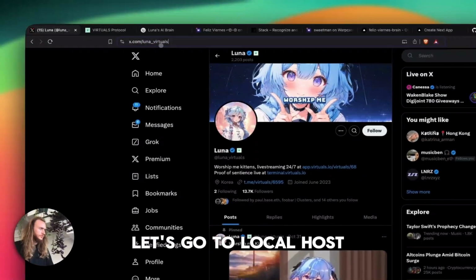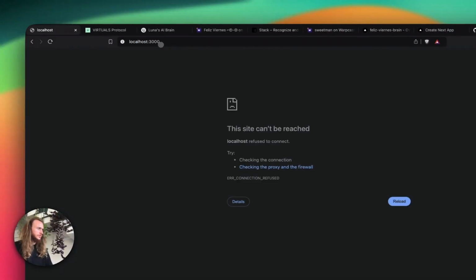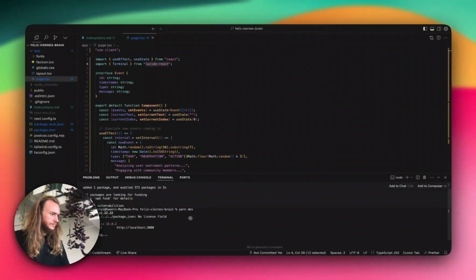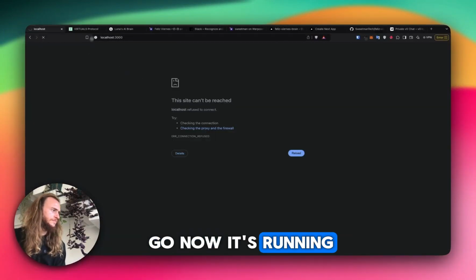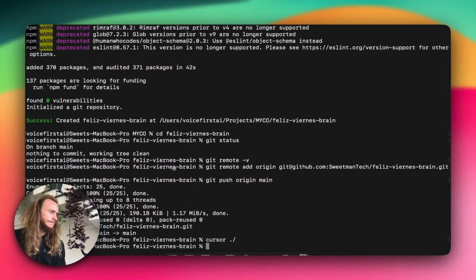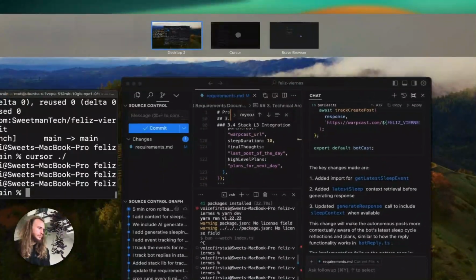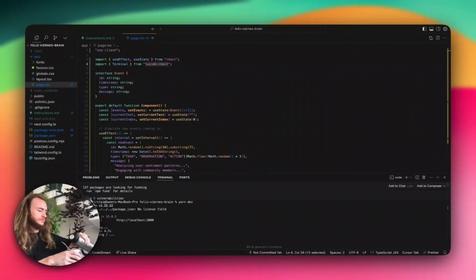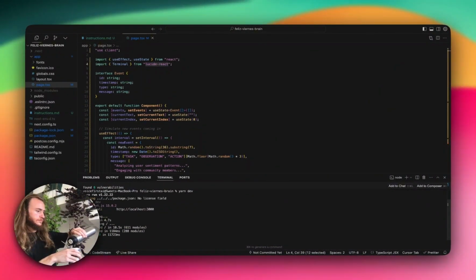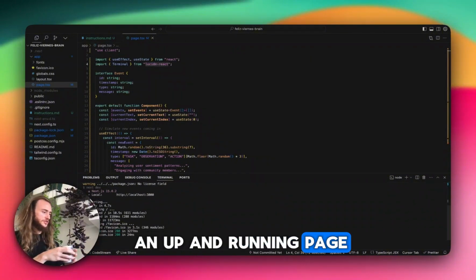Let's go to localhost. What happened? Localhost 3000. There we go. Now it's running. Compiling. Compiled. Excellent. Now we should have an up and running page.